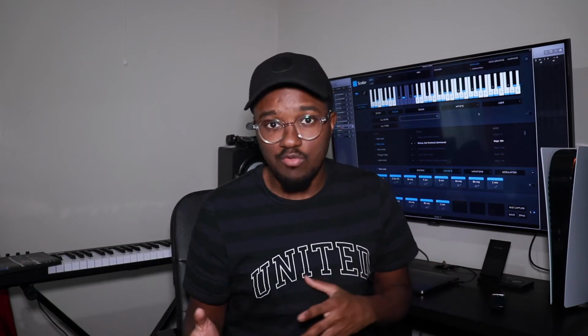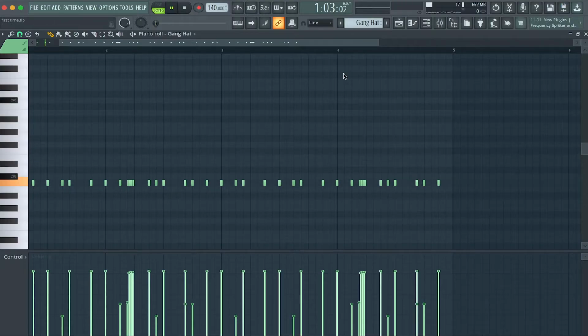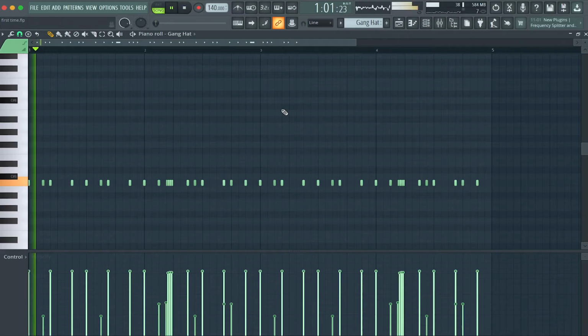And yeah, I added some rolls in there as well, messing around with the velocity with the rolls, again just to give the hi-hats a bit more character and a bit more bounce as well. So the hi-hats ended up sounding like this. Then when you hear everything played together, the beat should sound like this.